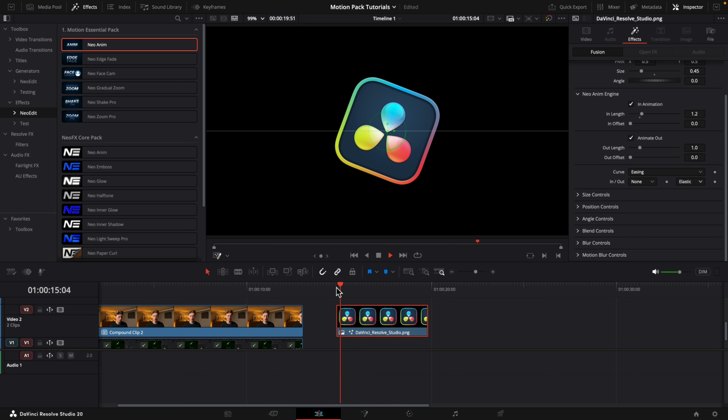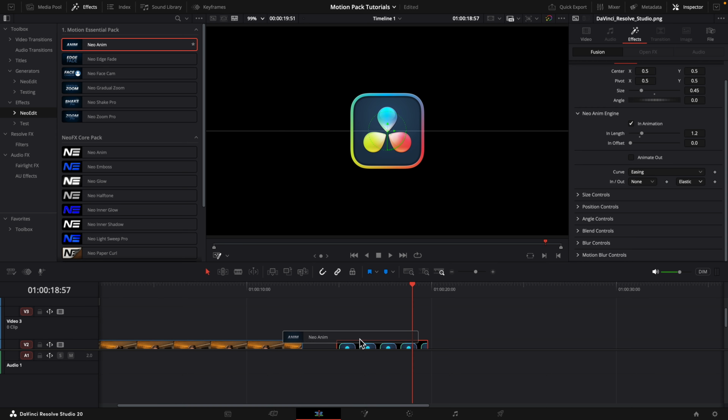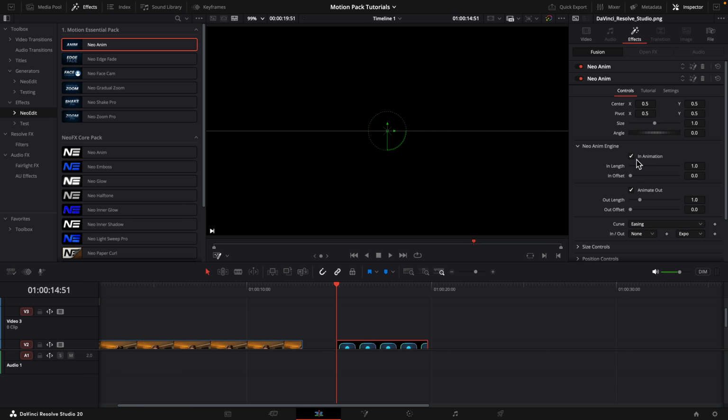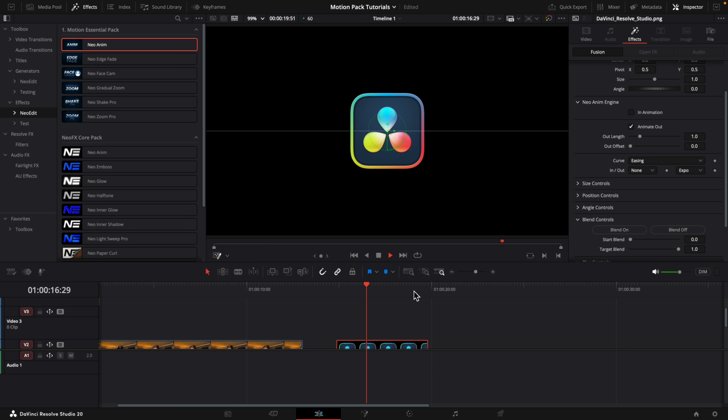So let's say we get this really nice spin up and the animation in, but we want a different out animation. What we could do is enable out here, and then we can add another Neo Anim to stack them, you could say. Then we go into the new one, remove the in animation, go down here, and enable blur, blend. So then it spins up and then it fades out and blurs like that.